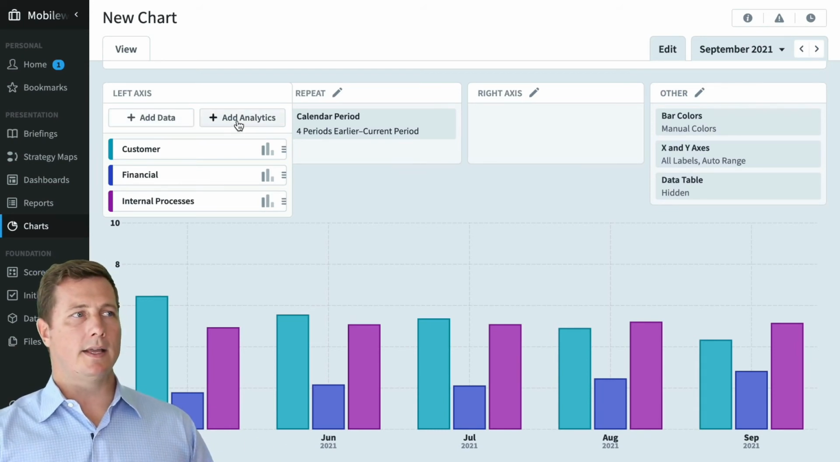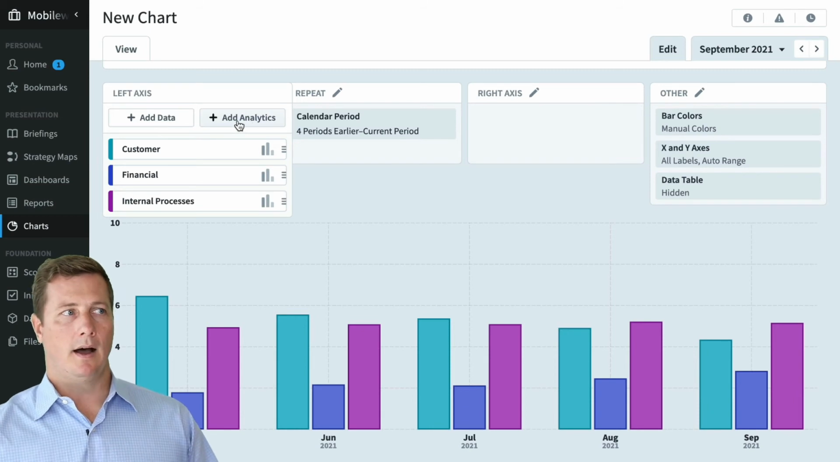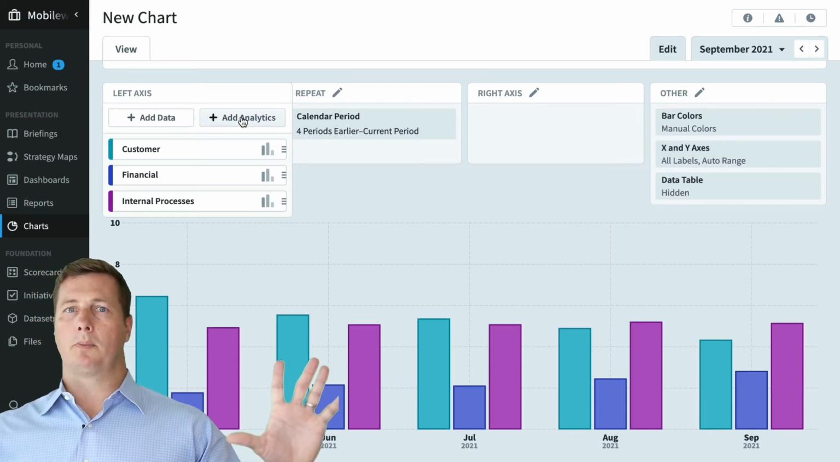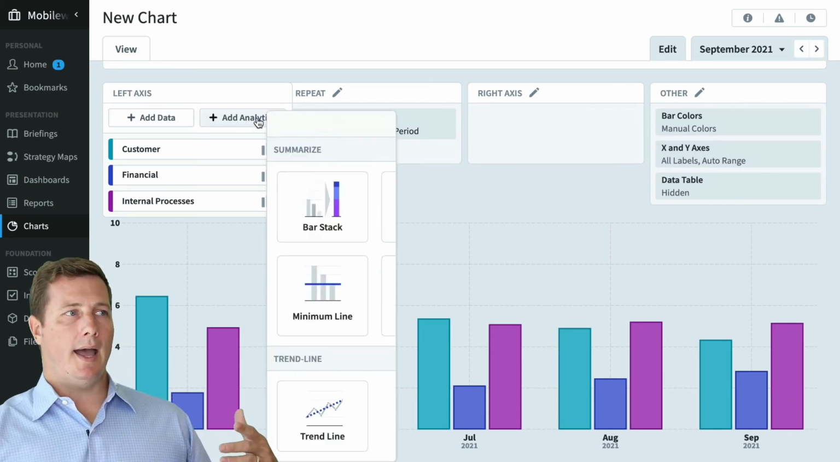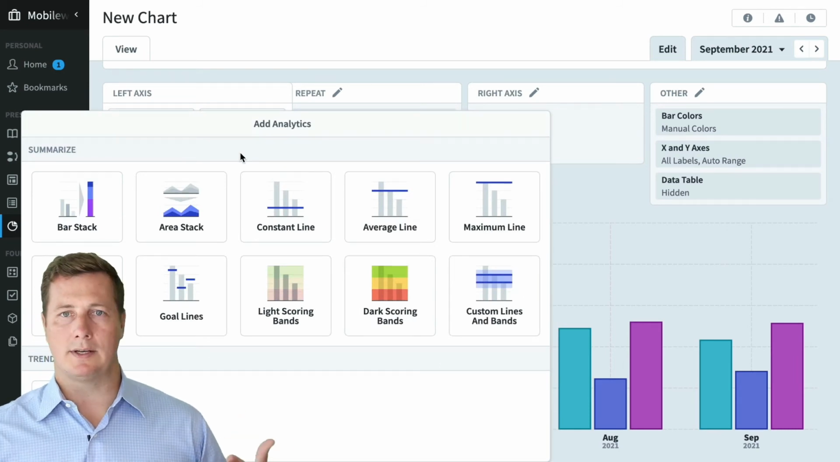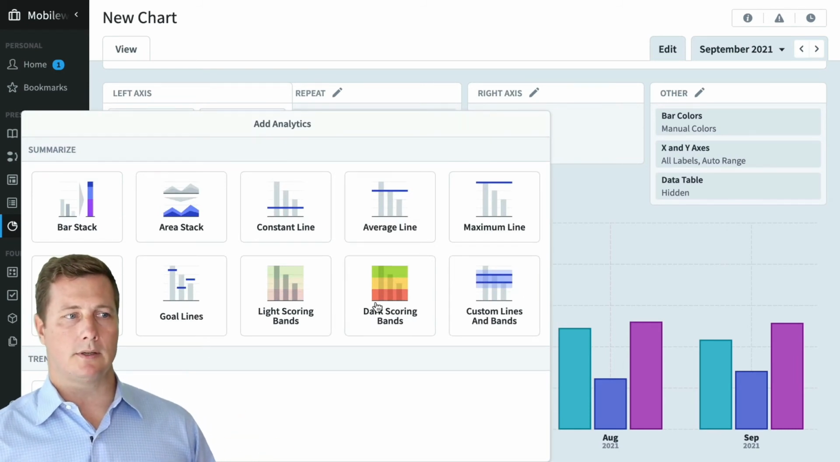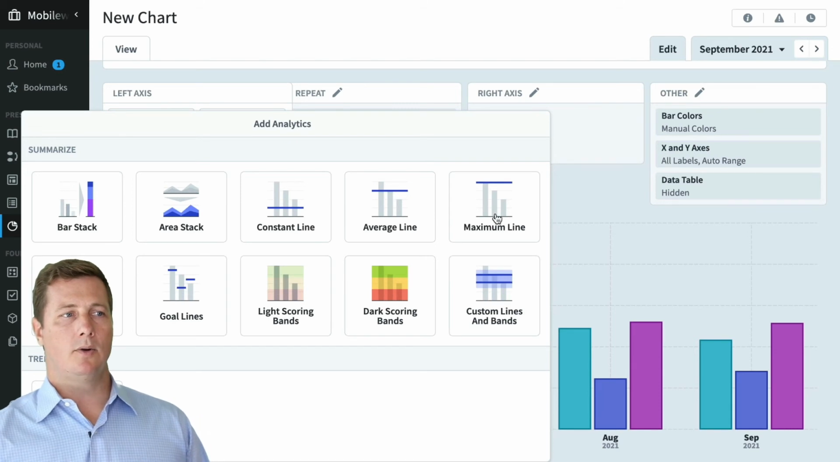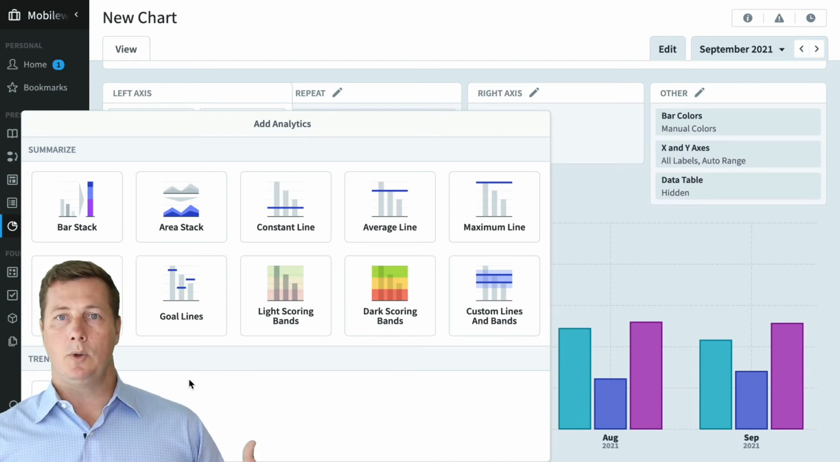Finally, there is this Add Analytics box. You know how we had that menu where it's all your pre-made reports? There's now Add Analytics with a pre-made menu of different types of things you can add to your report. So I can put scoring bands on there. I can do maximum line, average line, area stacks, bar stacks. These are a trend line, right? A lot of different types of things you can add to the chart.